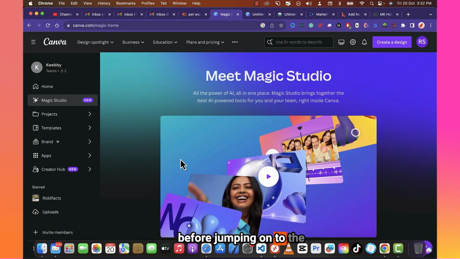Before jumping onto the Magic Studio, first we need to describe your voice. What is your brand voice? Brand voice is all about copying the way you write. So Magic Write will copy your style of writing and replicate that into the AI generation, such that your brand consistency will be there throughout all your content. So how to do that?